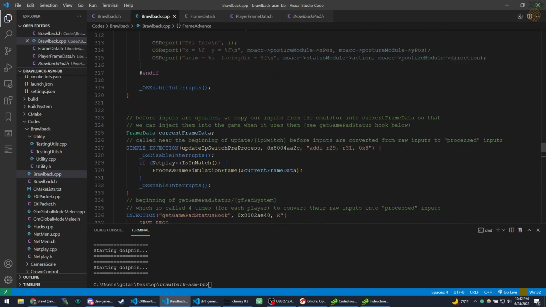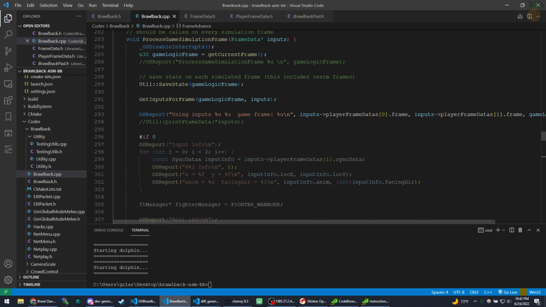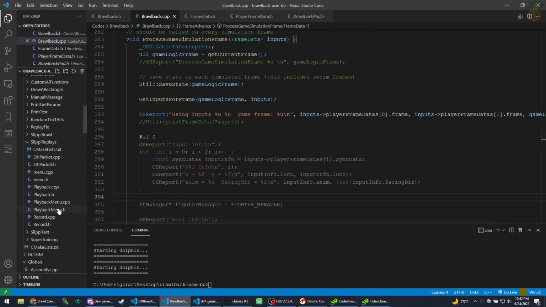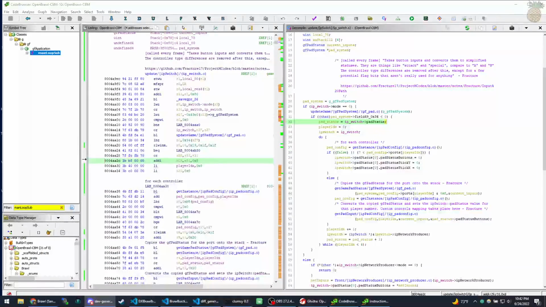I talked for a while and I talked fast and it felt nice. I think the only thing I want to talk about is having two Dolphin instances, because when you first start to try and set this stuff up, it is weird.